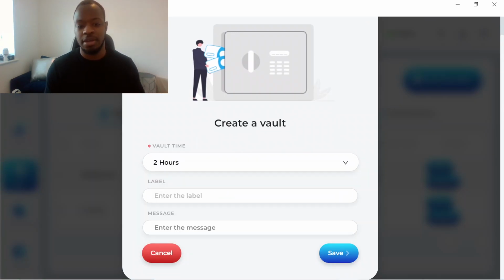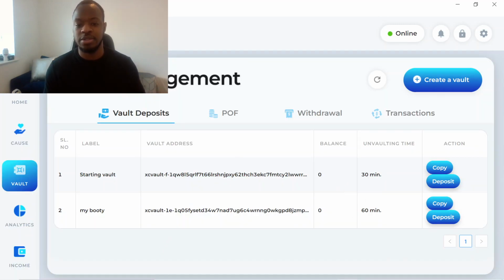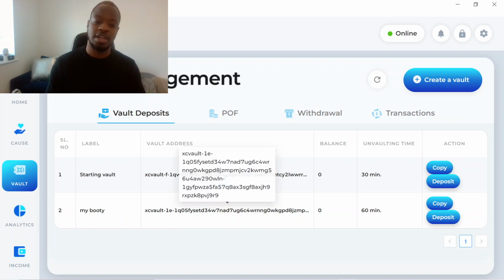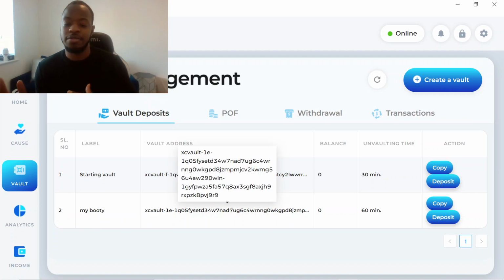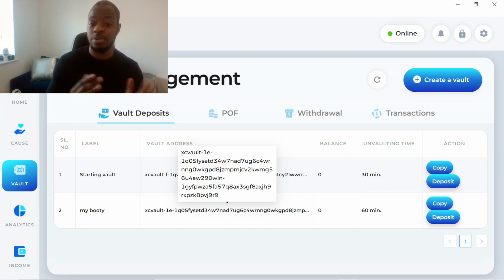Once you create a vault, set a vault time, a vault address, and enter a label. Let's say with this one, it's a 60-minute vault time, an hour, protecting my booty, of course. Once you send funds and, for whatever reason, you send money out of it, you can revert it back into your wallet within an hour's time. And the other users are aware of this as well.